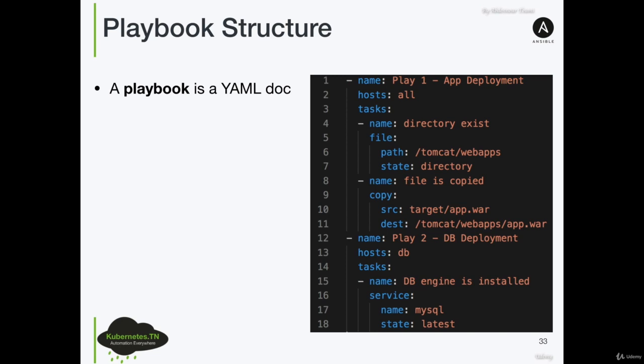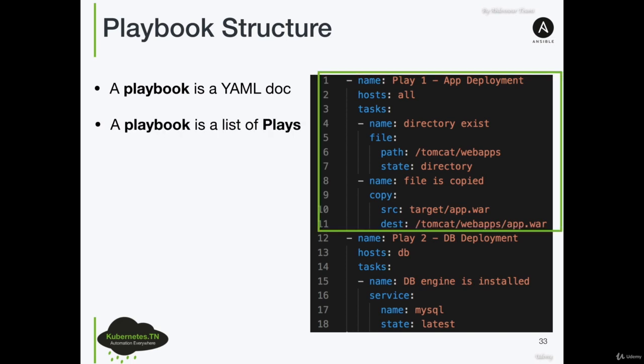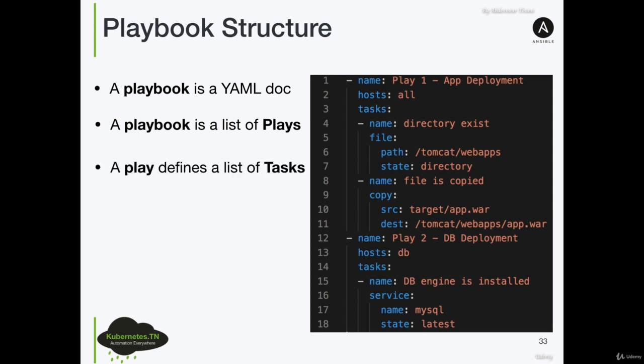Each playbook is a list of plays to run in order. In this example, the playbook has 2 plays. Play 1 from the beginning to line 11 and play 2 from line 12 till the end. Each play has a list of tasks that targets a specific host.